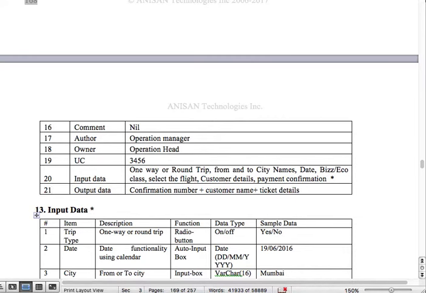Okay, and who is the author? Maybe it is the operation manager, I just specified that here. Owner, operation head, and the use case ID. We have mentioned the use case ID here, we have not mentioned the use case itself. Okay, so that is 3, 4, 5, 6, that's the use case ID.